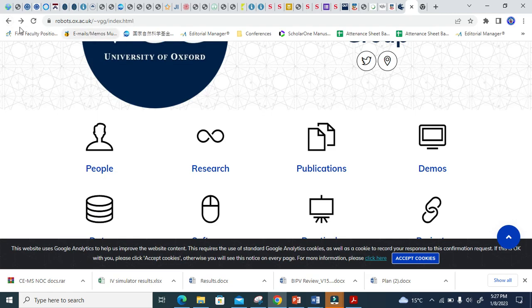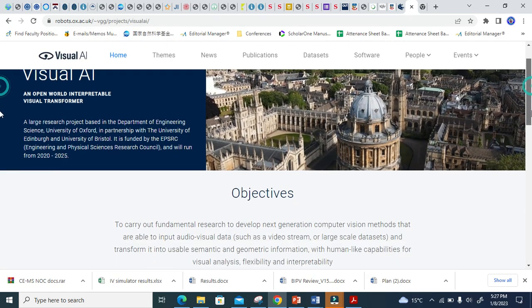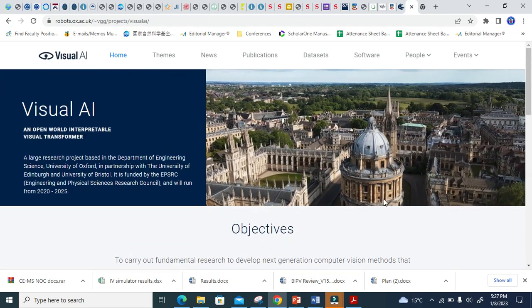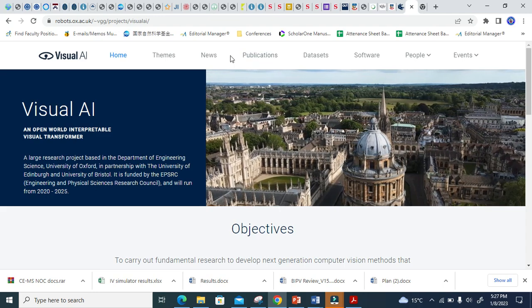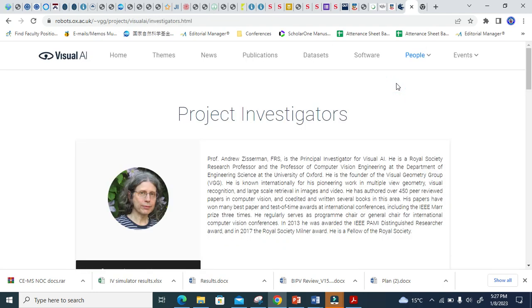Let's go here and see his next group. This is also his next group here. You see here, this is his next group. So you know his university, his research field, everything you see here. So these are the people here, right? These are all the details about this.